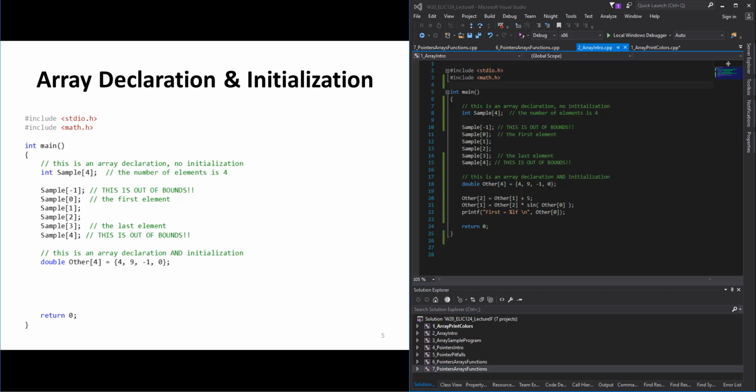So here now we initialize an array called other with again 4 elements. Now mind you, the different syntax here is to show you exactly how to initialize that. We put all of the values we want, all 4 of them, in curly braces separated by commas. And we give a nice big equal sign here to the array. This will tell the compiler that, hey, I want to initialize this array having values 4, 9, -1, and 0.